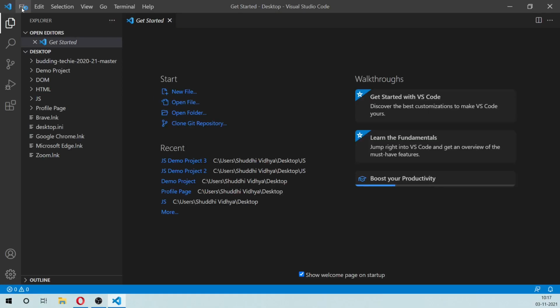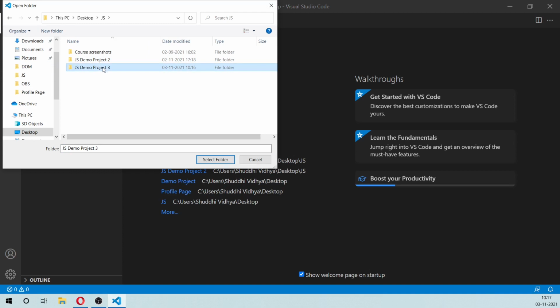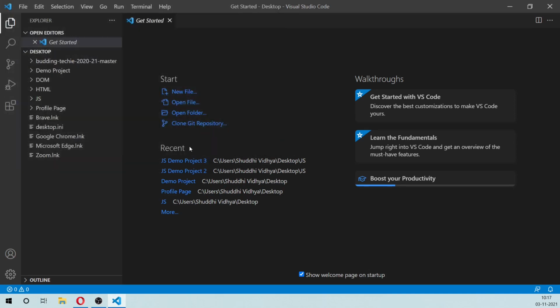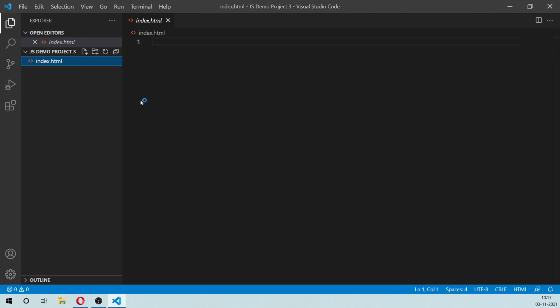So inside VS Code, I'm going to go to open folder and go to desktop, and then click on the folder and then select the folder. So now we have that file open in VS Code. Let's go ahead and create a simple HTML file.